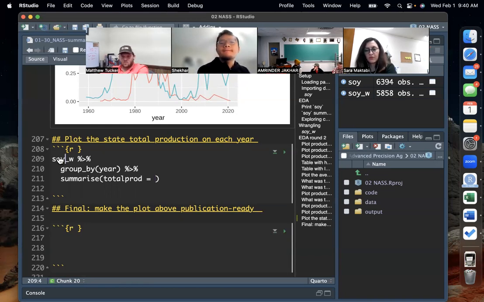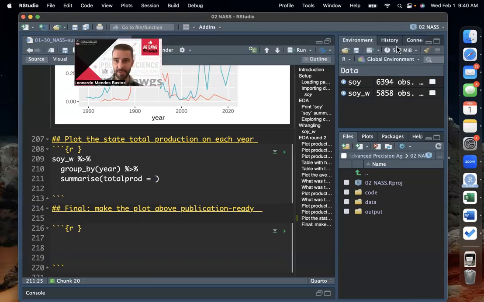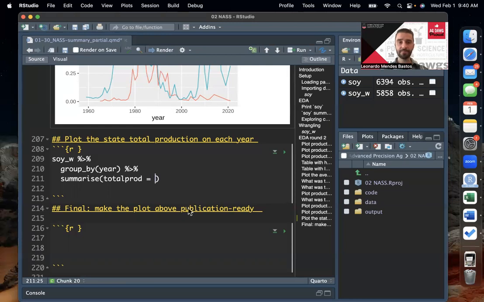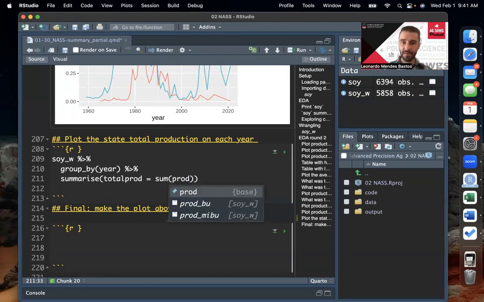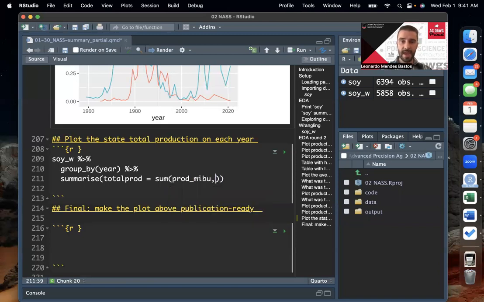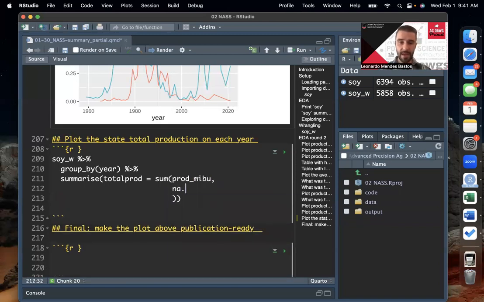So right now the data set has production per county for a given year, and those were all the counties that produce soybeans in that year. If I want the total production for that year in Georgia, I basically just sum all of them, right? Before we were taking the average because I wanted the average production. Now I want the total production, so we do sum. There's a function called sum. It's very similar to what we did with the average, or the mean, before. We just give the prod underscore million bushels, add a comma, and do not forget to do the na.rm equals true.